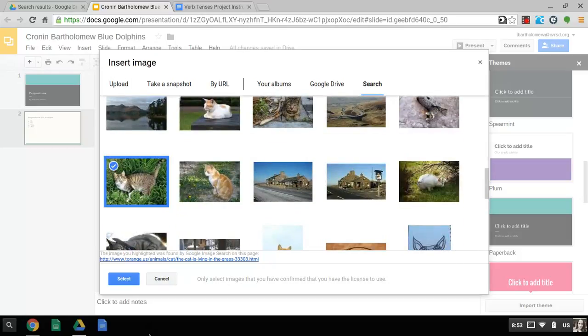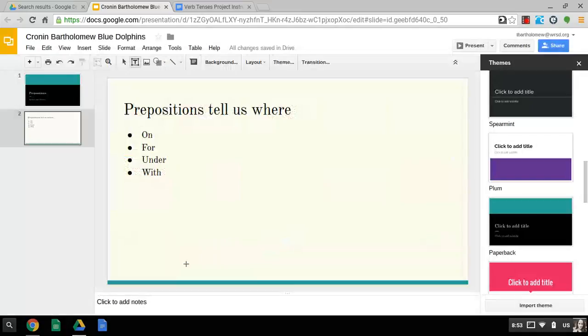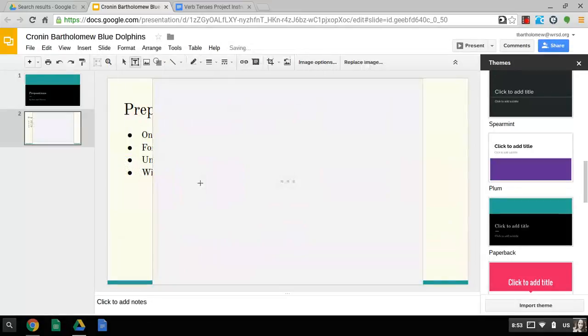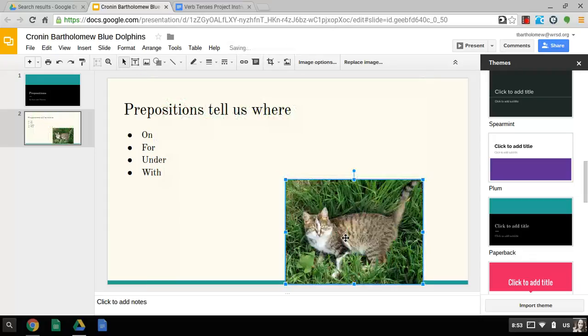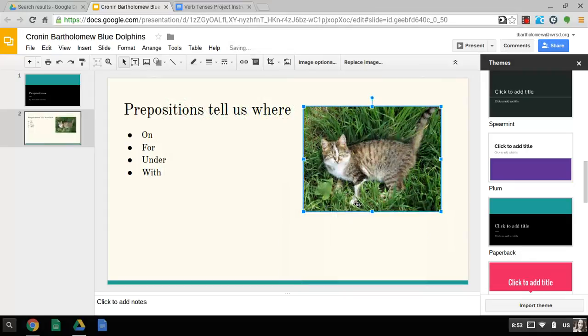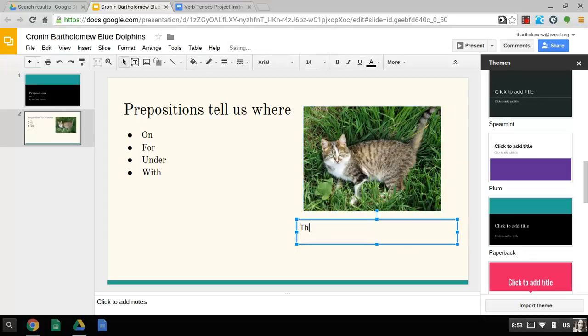Okay, so I'll pick this one. It doesn't have what exactly I was thinking of, but I can put this picture in. I can resize it to fit on the slide. I can put a text box underneath it, and I can say the cat is on the grass. And then I can highlight the word on to show that that is my preposition.